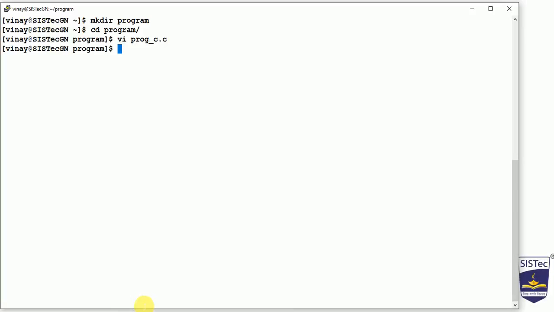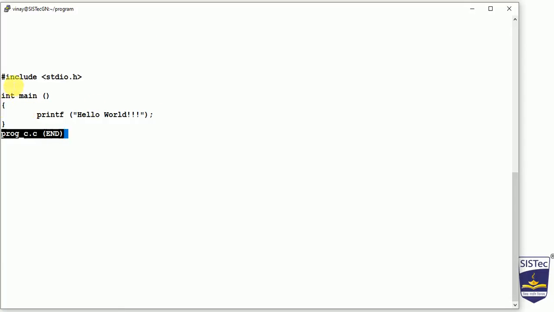Then I have reached here, and if I want to list all the files, this is the Linux command ls. It means the prog_c file has been written. If I want to see the code, then type less prog.c. Okay, this is the source code I have written.